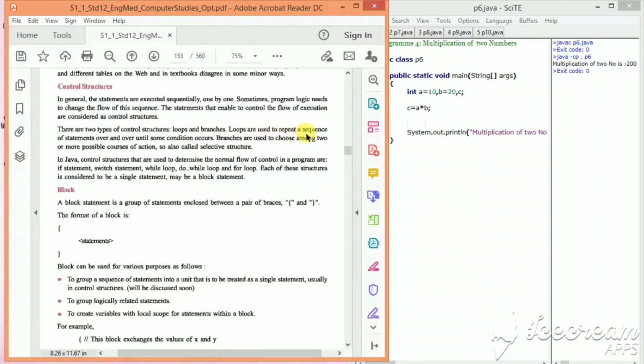Loops are used to repeat a sequence of statements over and over until some condition occurs. There are three loops in this textbook. The first is the for loop, the second is the while loop, and the third is the do while loop. The second type is branches. In branches we use the if condition and the case statement. Clear?